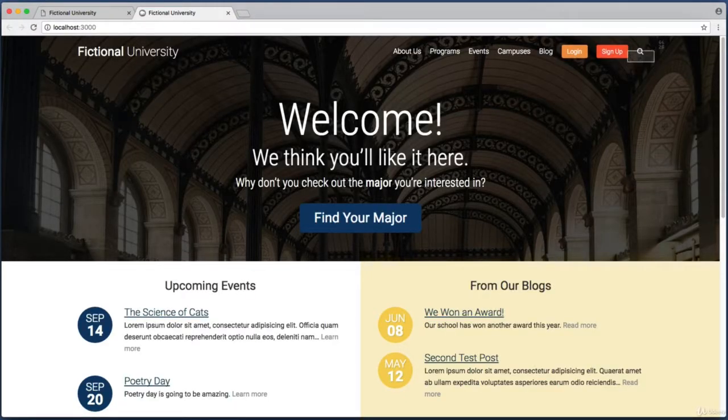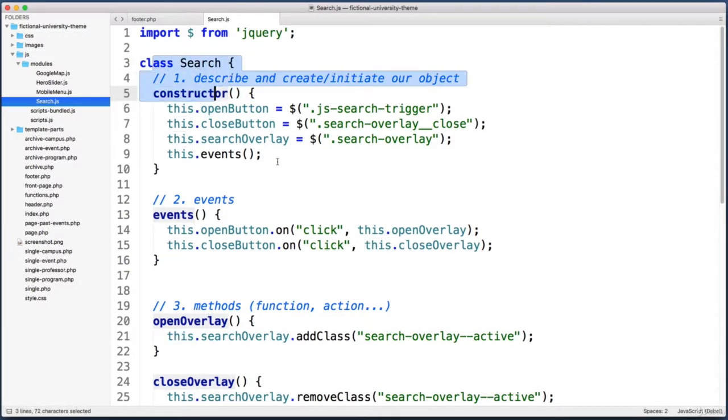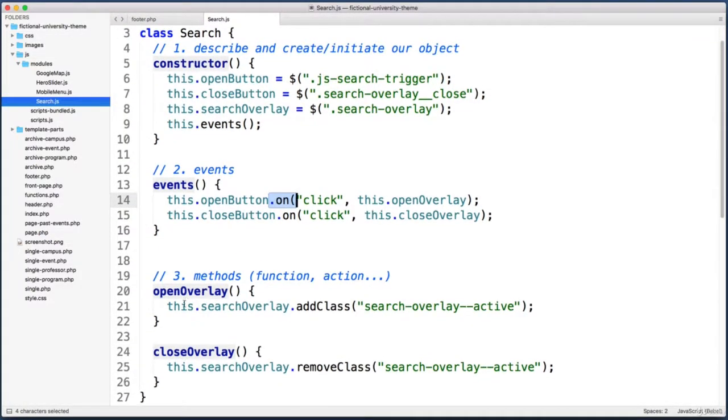But now if we click on this icon in the top right, whoops, that's actually not working yet. I know what the problem is. Back in our text editor, in our events section, by default, the jQuery on method, when it calls the method name that we list here, is going to change the value of the JavaScript keyword this. So then in our open and close overlay methods, when we are saying this.searchOverlay to try to target that main div, we think the keyword this is referencing our main object, right? The object that contains these properties. But the on method changes the value of the this keyword to point towards the HTML element that got clicked on.